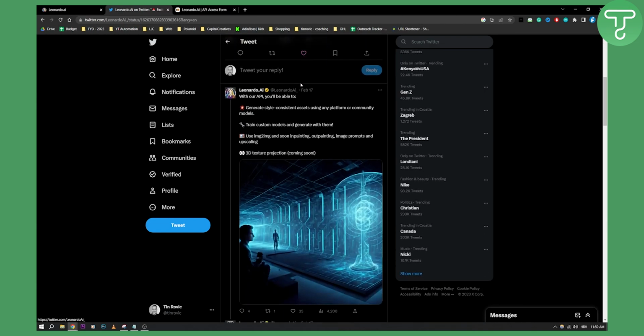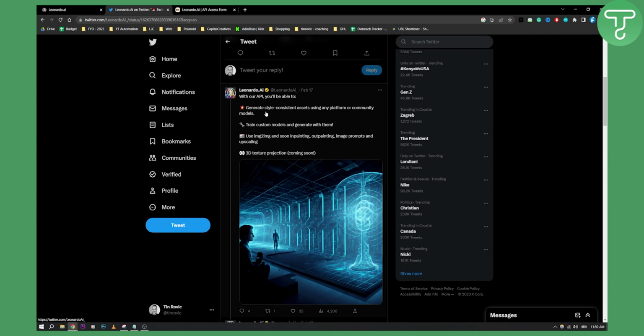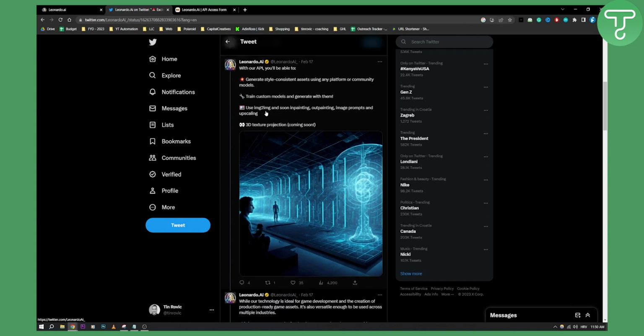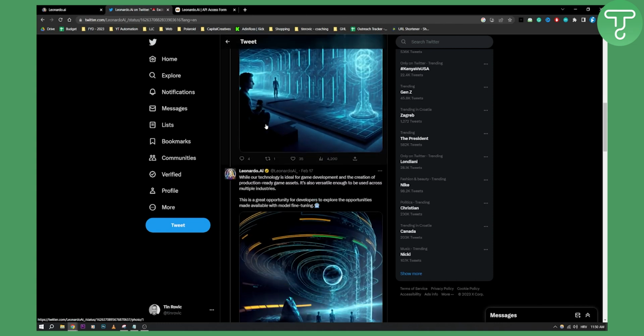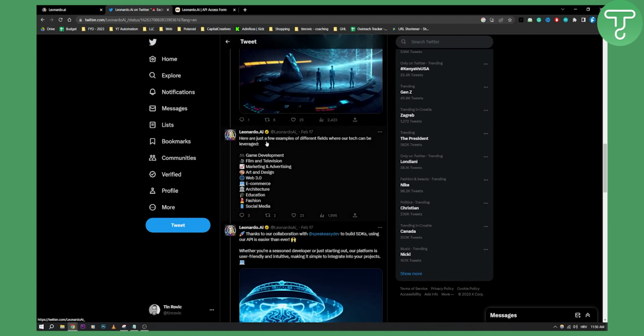Now, as you can see right here, with their API you'll be able to generate style-consistent assets using any platform or community models. You can train custom models and generate custom models. You can also use image to image, and soon a lot of different things like 3D textures, projection, and stuff like that. Here are just some examples of different fields where you can use the Leonardo AI API.